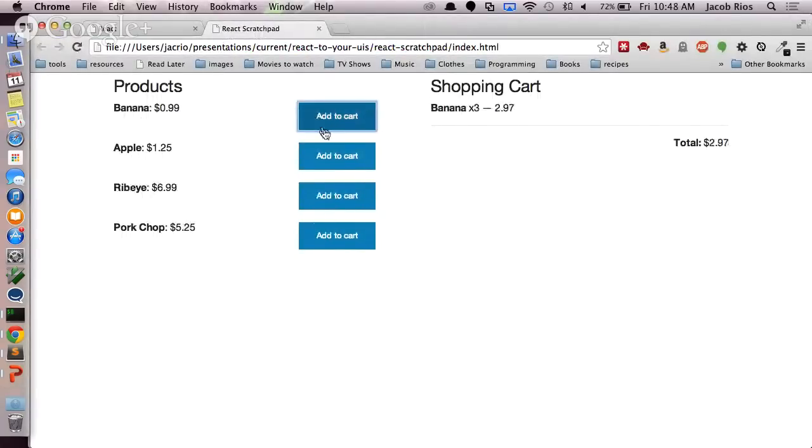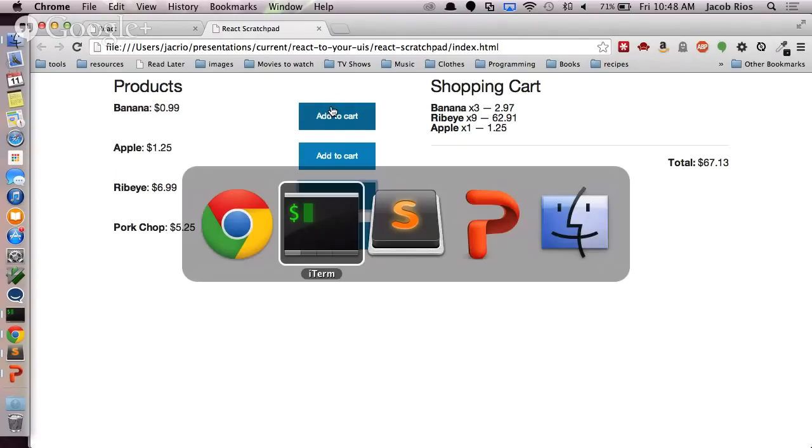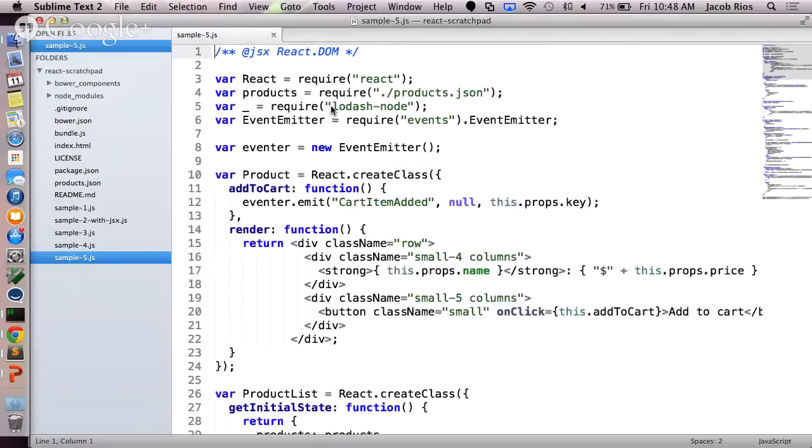So, you know, we can add bananas, a ribeye, an apple. Nobody likes pork chops, especially when you can have a ribeye. So these are two separate components, and it's a little more complex because now we're talking not between a parent component and a child component, but between two completely separate components. And the way I did that was using just the node events emitter.